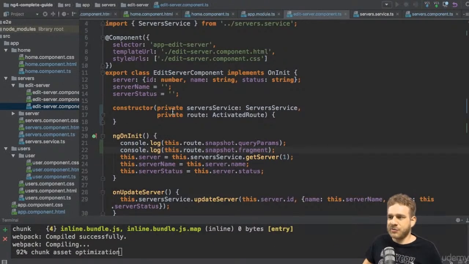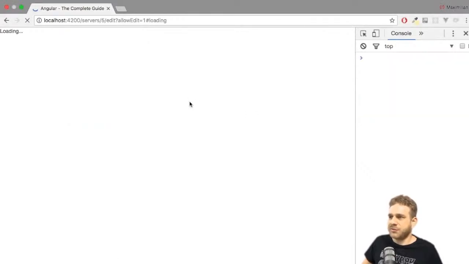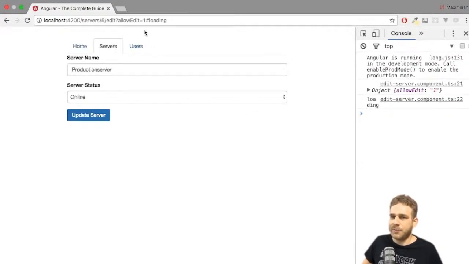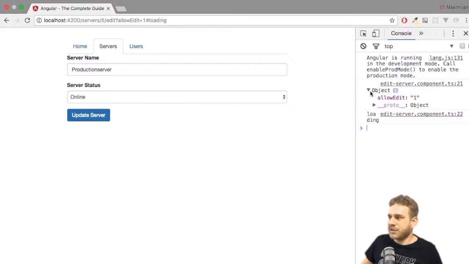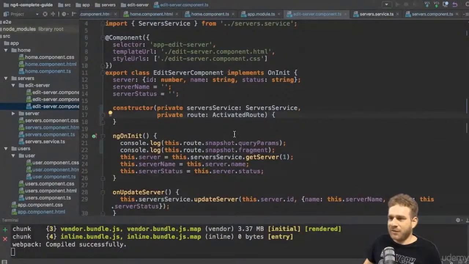So for now, let's use this snapshot though. And let's watch the console once this reloads. Notice we already have a query parameter and a fragment. And we see both here. This is our query parameter object, where we have this key value pair mapping again, allowEdit to 1. And this is just a bit broken, but here you see, if I make my console a bit broader, you see the loading hash fragment. So this is how you can retrieve it.